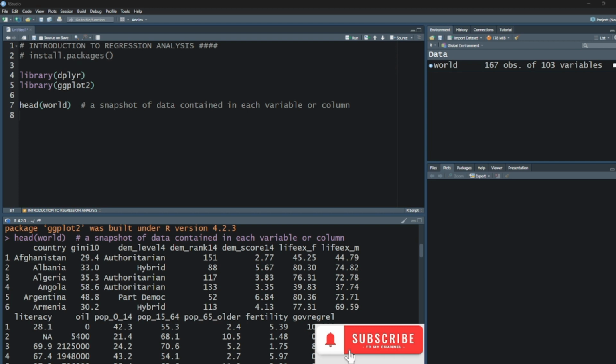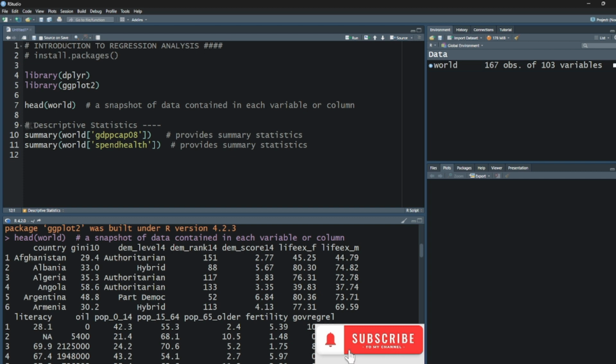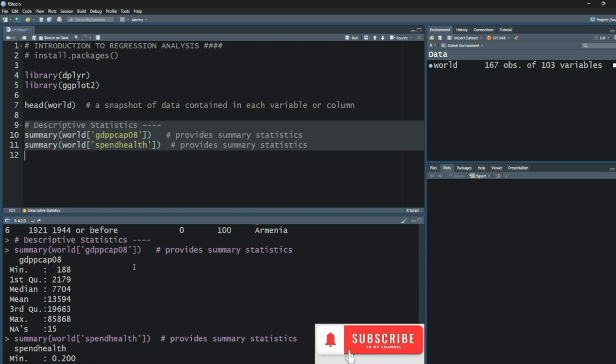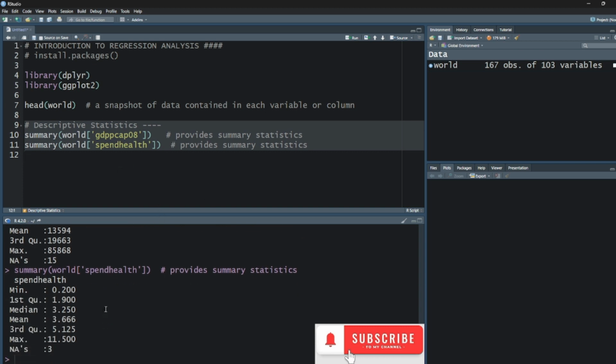Let's do some descriptive statistics. Let's find out some descriptive statistics of the two variables that we are interested in. Okay, so I have descriptive statistics of the GDP per capita variable, the minimum value, the maximum value, the mean, and all those things. I know a bit more about the health expenditure, health spending variable also.